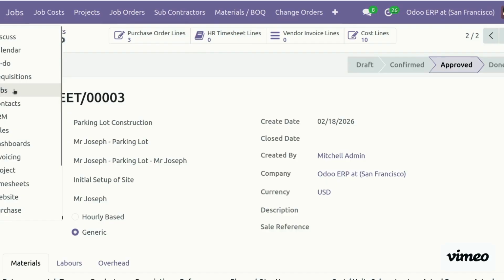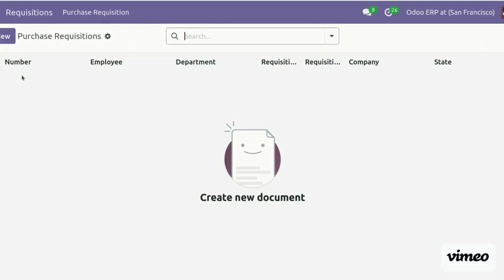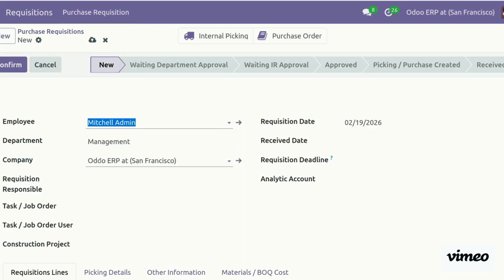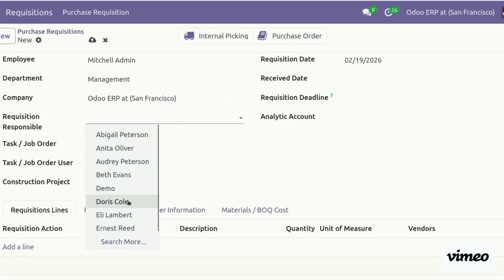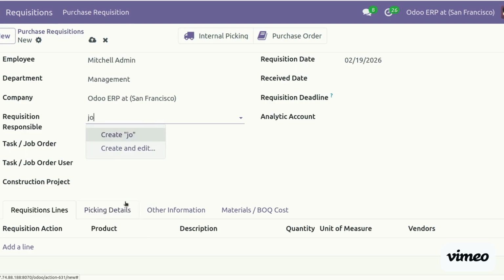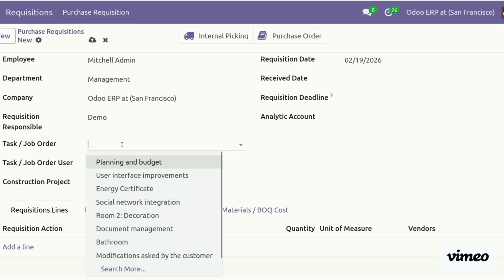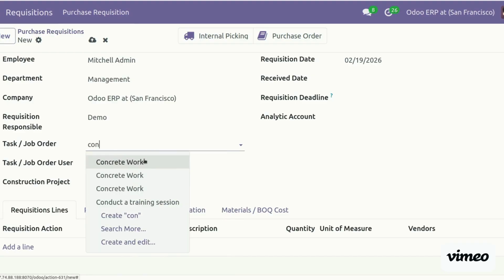Here we have the separate menu jobs, same as we have the separate menu requisitions. We can give access to the subcontractor if they require, or the site engineer, if they require any material, they can request via the material request or purchase requisitions. Here we can add the department, and the requisition responsible. Who is the requisition responsible? If it is a demo, we can add demo. Here we can add the job order.